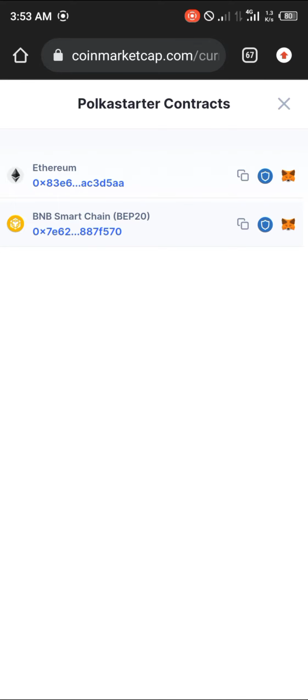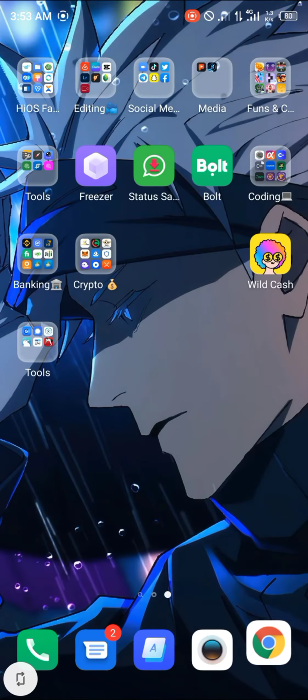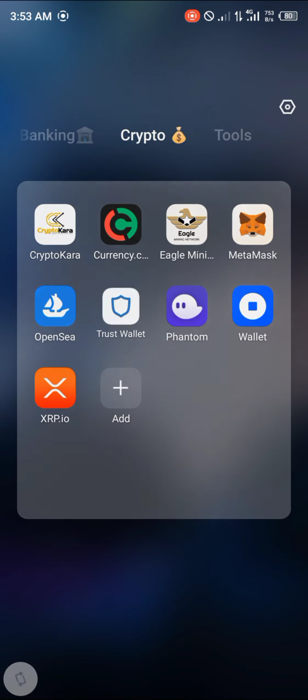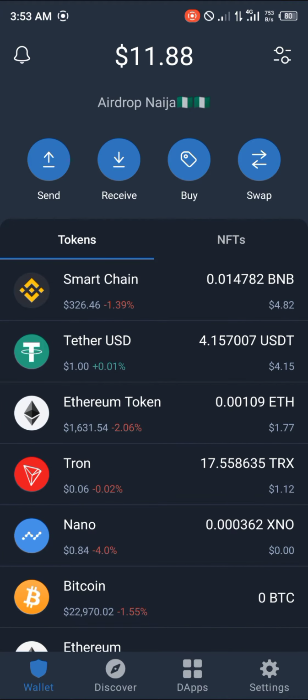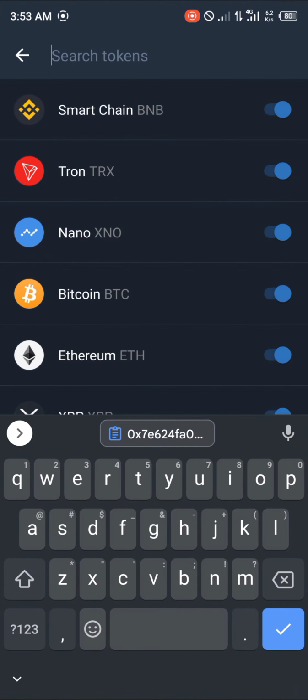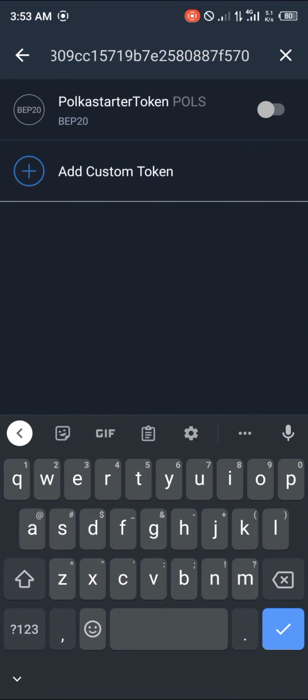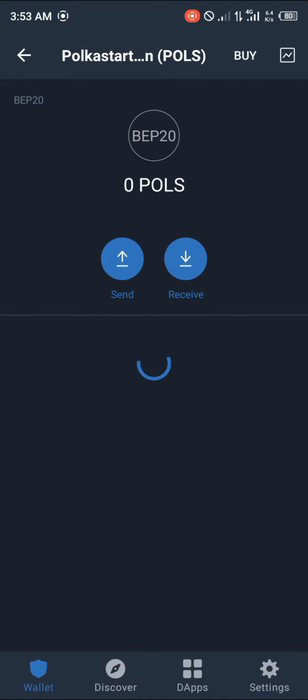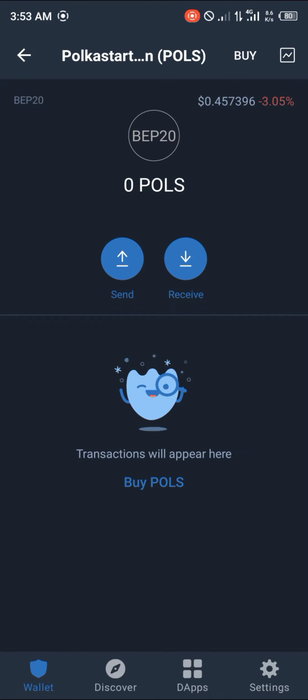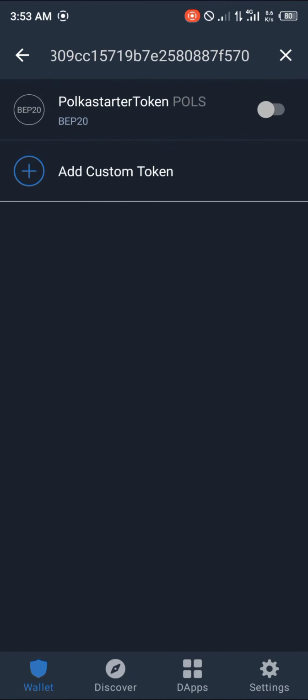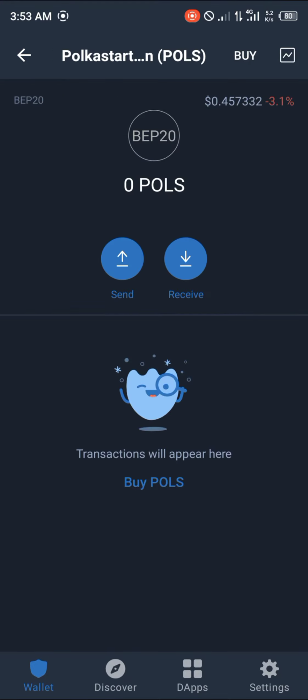So after copying the BNB Smart Chain, we minimize and head over to Trust Wallet and head over to the toggle icon at the top right corner of the screen, and we paste this contract address right there, and boom, the Polkastarter token is available. We click on it, and right now you have to activate it first, at least so it shows up on your tokens menu, and you click on it again.